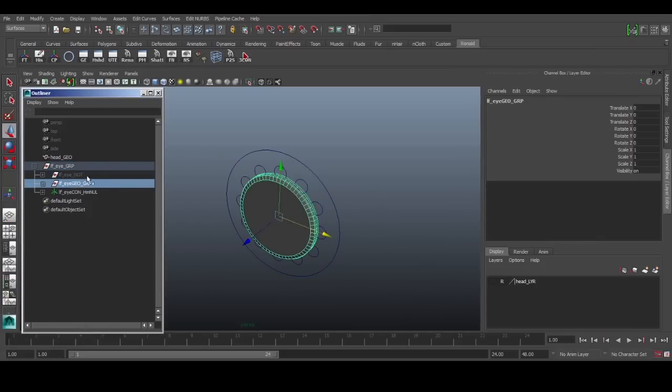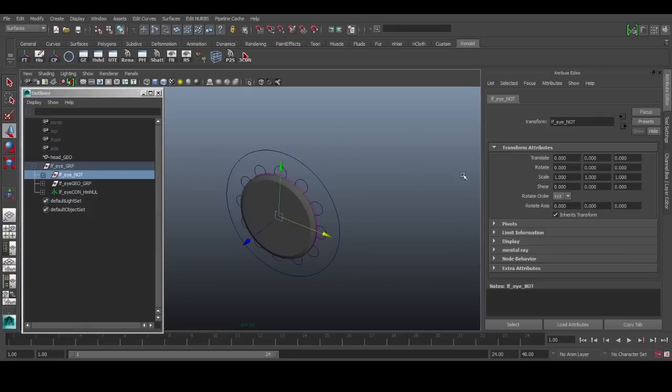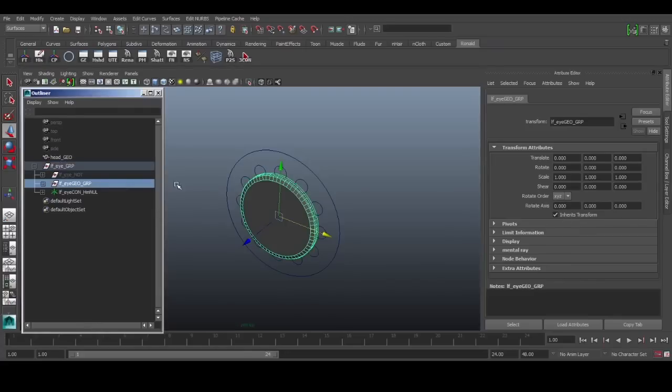So what we want to do is go to the no touch and look at its attributes. We have the inherits transform turned on. We can uncheck it. Oh, also our eye geo group has the same effect, so let's turn that off.